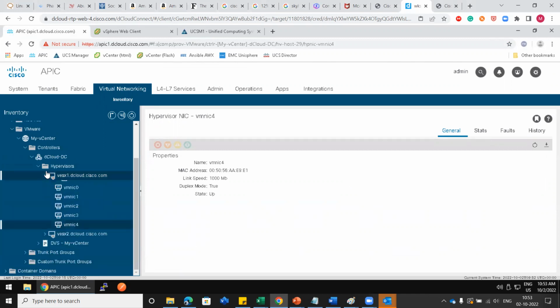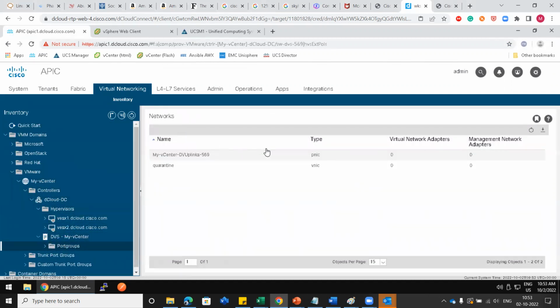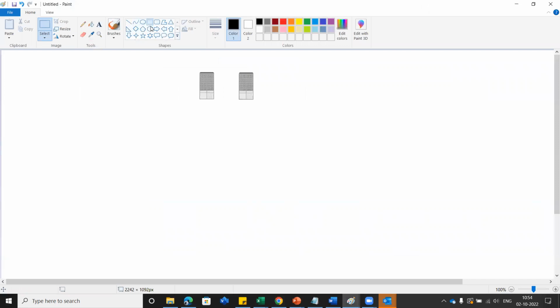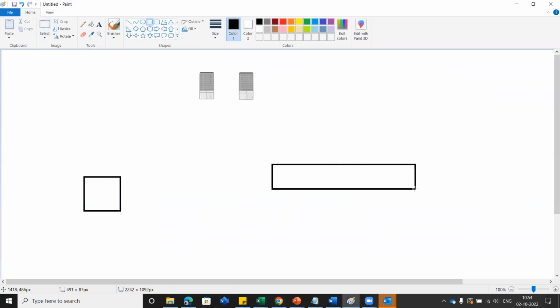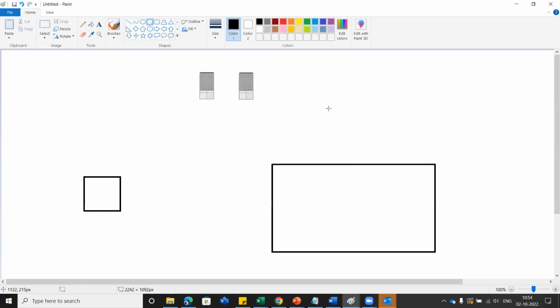Okay, so now the task here is we have vCenter, so we have the VDS switch. The VDS switch does not have any kind of association. So what has been done so far here is this is the APIC, for example, this is the vCenter, and this is the ESXi we have already running.